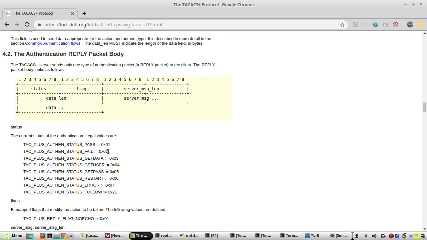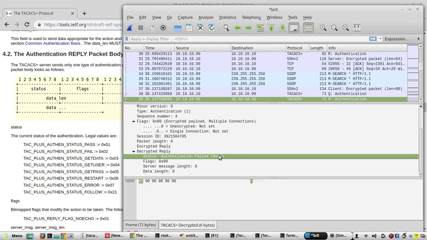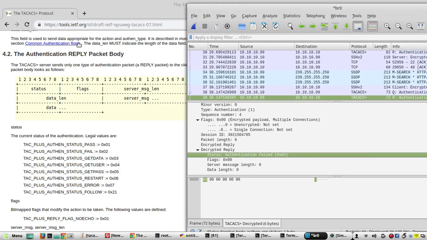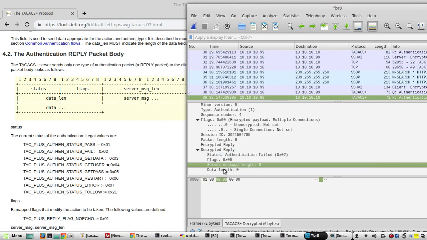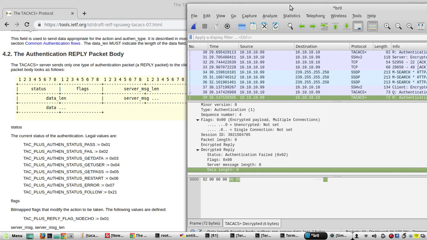Yeah, 0x02 means authentication status failed. That's what I received here. And you can see even the authentication reply packet body here: status, flag, message length, data length, all that.